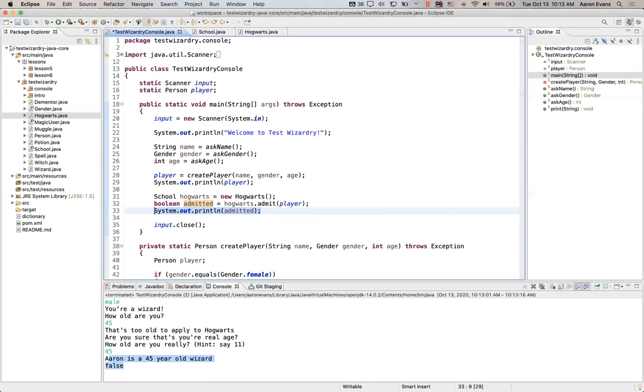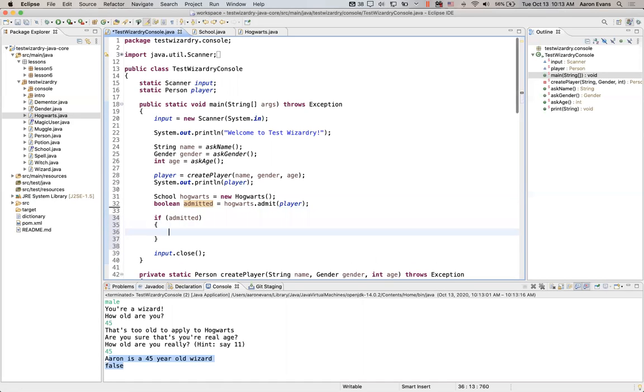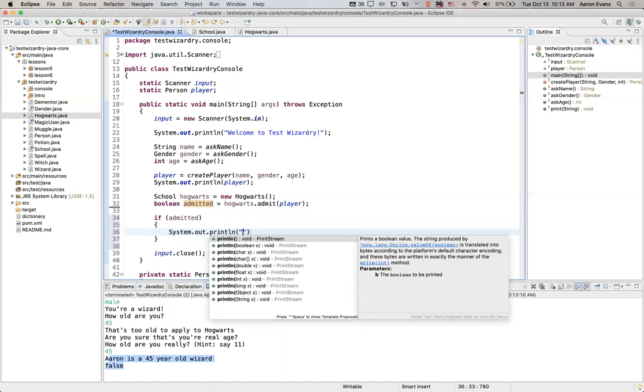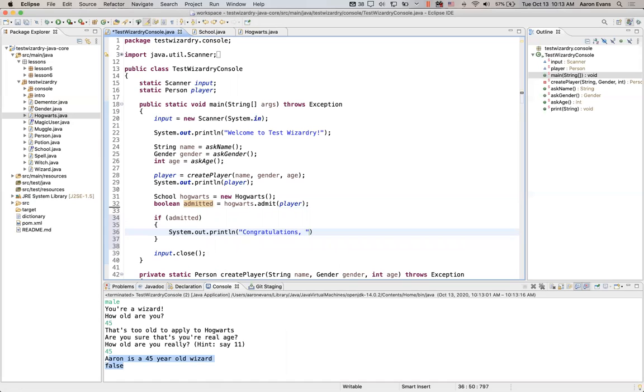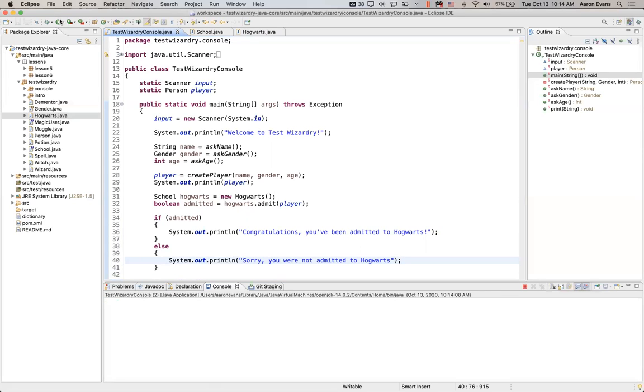So let's make this a little clearer, right? So if admitted, let's say, congratulations, you've been admitted to Hogwarts. Else, sorry, you were not admitted to Hogwarts. All right, so we've got some logic here. We'll go ahead and run this again.